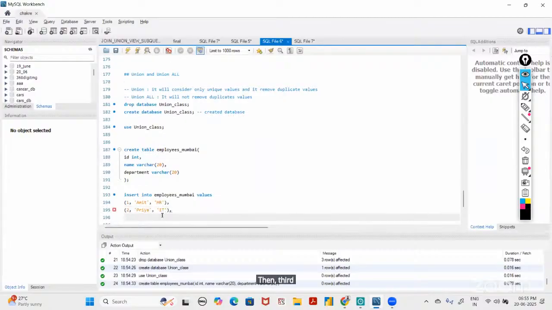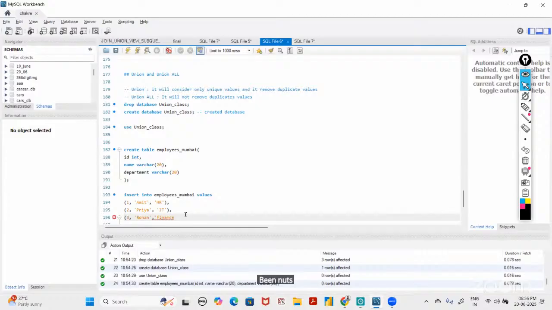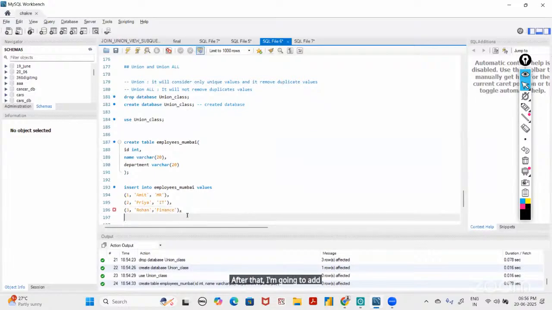Then the third record: ID as 3, name as Rohan, and department as Finance. After that, I'm going to add more records. I'm adding ID as 4, name as Neha, and department as IT. And after that, I'm going to close this particular line.